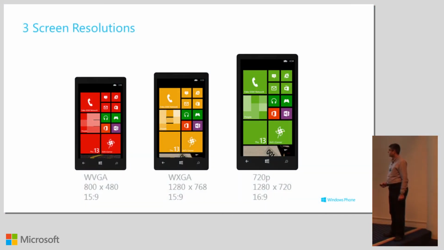So supporting multiple screen resolutions. As I told you in the morning, we have 3 different resolutions that we support. We have the 800 by 480, which is WVGA. We have WXGA, which is 1280 by 768. And then we have the 720p, which is 1280 by 720. Now the difference between these two is the first one is a bit wider and small. The second one is a bit taller. So in here you get more real estate on the bottom. If you compare the two, you get more real estate at the bottom.